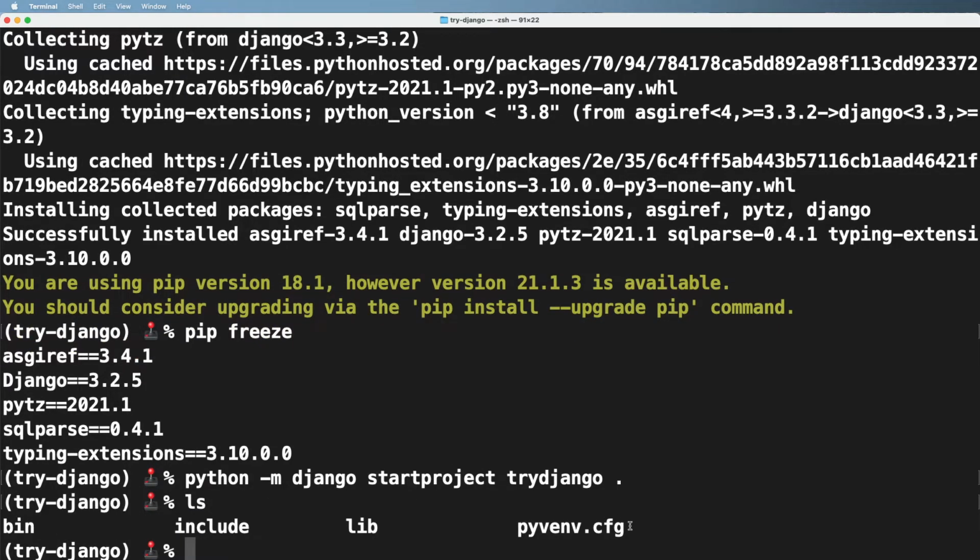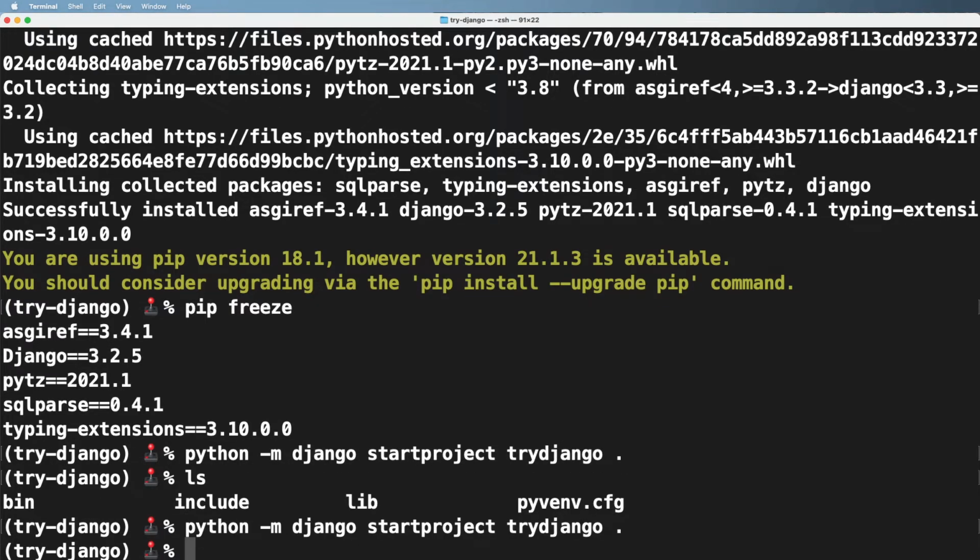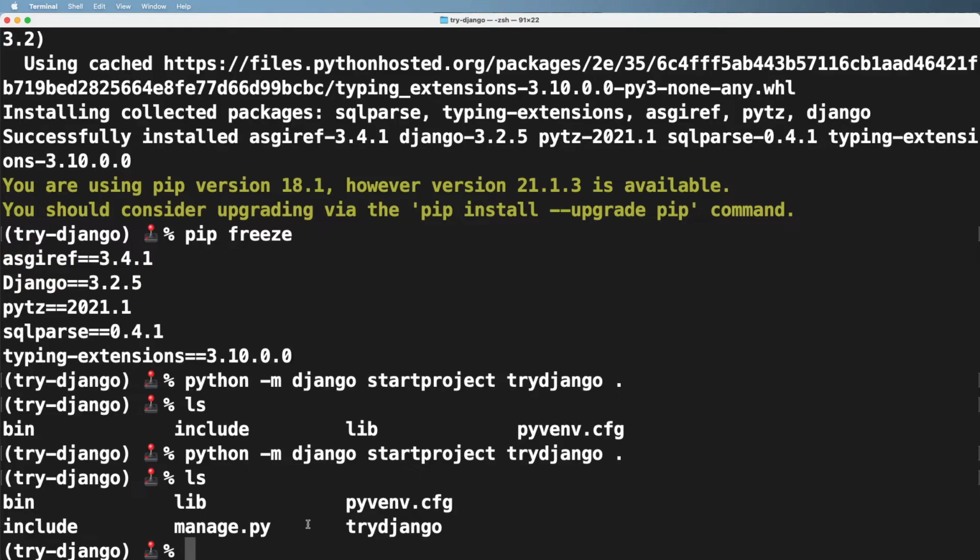But if I list everything out in here, I see only virtual environment stuff. That's important, right? You only want to see virtual environment stuff. So now I'll actually run this command and we will see all of the new things related to Django, which really is just manage.py and this other folder called Try Django. So this is the project configuration folder. We'll go over all of those things as we start to build more of this out. But that's just the general idea. So we have manage.py and Try Django.